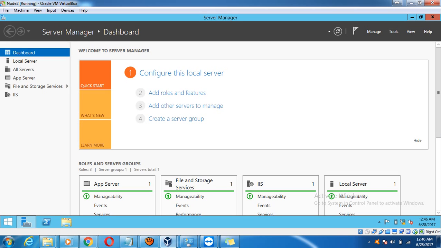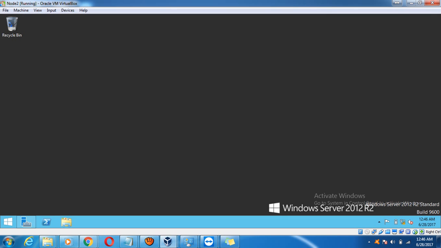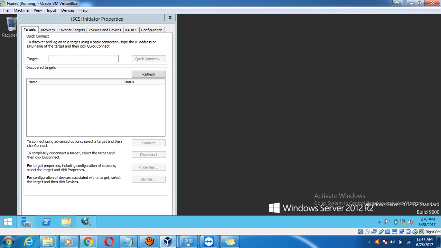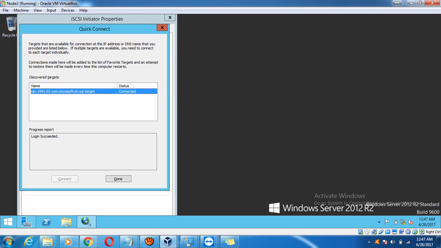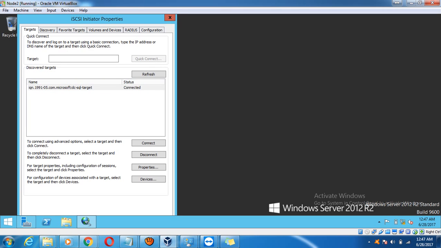Go to tools, then iSCSI initiator, click on yes, so that this service will start and be set to start automatically. Okay, so we need to enter the target server name here, that is going to be the DC node IP address. All right.